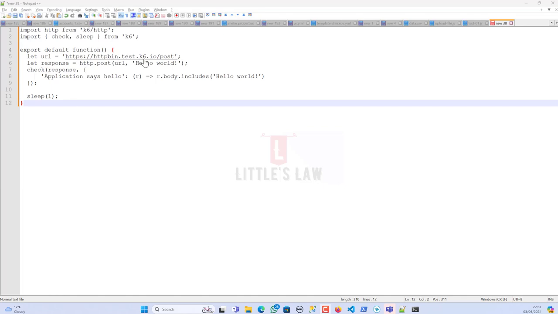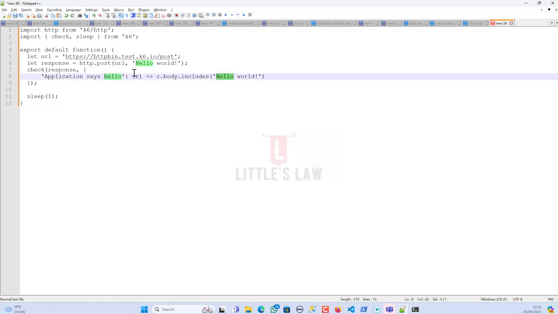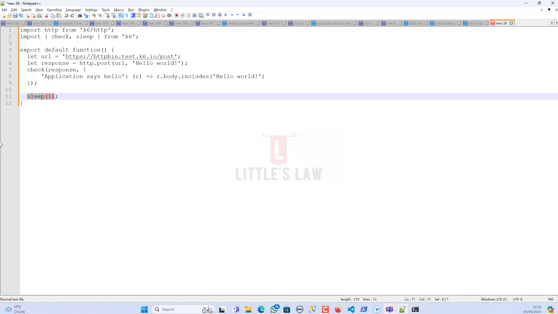And then the fifth and the sixth line. The fifth one is the target URL for the HTTP post request, and then the response is the result of the HTTP post request to the specified URL with the payload, which is hello world. And then we are checking the response in lines 7 and 8, where this check function is used to validate the response, and it checks if the response body includes the string hello world. So that's where we add r.body.includes hello world, which returns true if the body contains hello world and false otherwise. And then at the last, in line number 11, I'm adding a sleep, which is just for 1 second. This is just to show you how to use the sleep function.